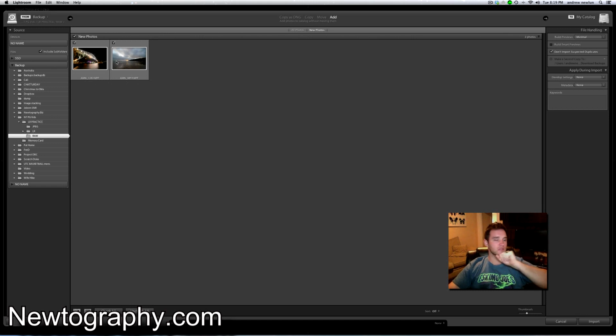These files aren't going anywhere. They're staying exactly where they are. The only thing that's changing is the Lightroom catalog is adding these folders to it. So if you think of the Lightroom catalog like the roadmap, it's just saying, hey Lightroom, these are the files that he wants to edit. It just brings them into our catalog in Lightroom.